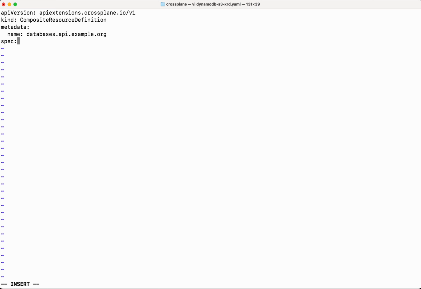Then let's define the spec. In the spec, first we need to give the group, which is going to be api.example.org. Then we need to give the names. Here we need to give the kind, which is going to be Database, and then the plural is databases. Then we need to give the versions. We need to give the name v1alpha1.